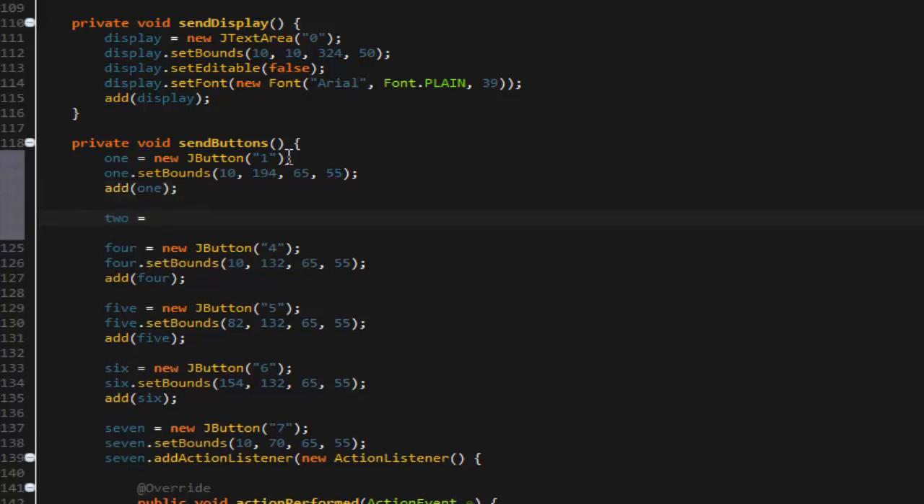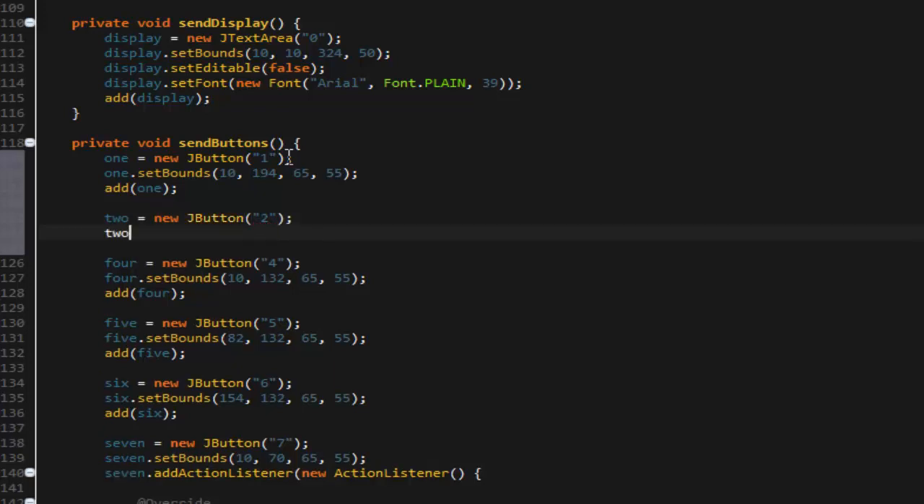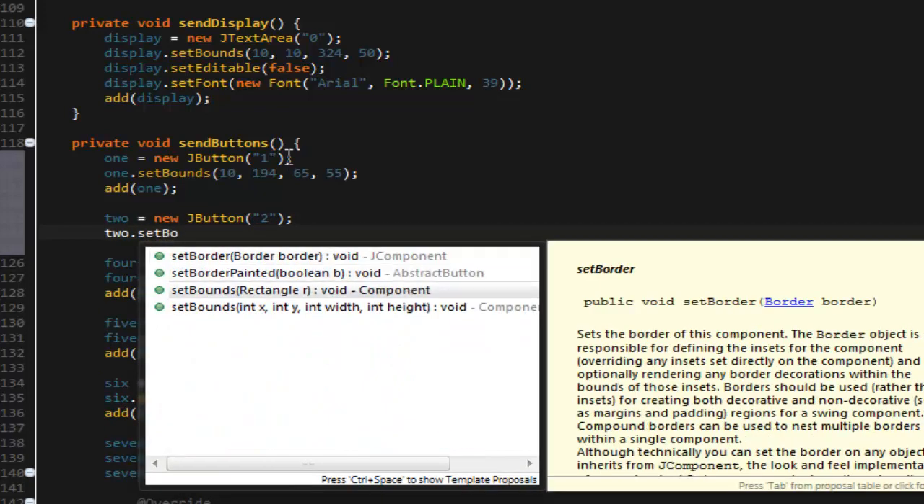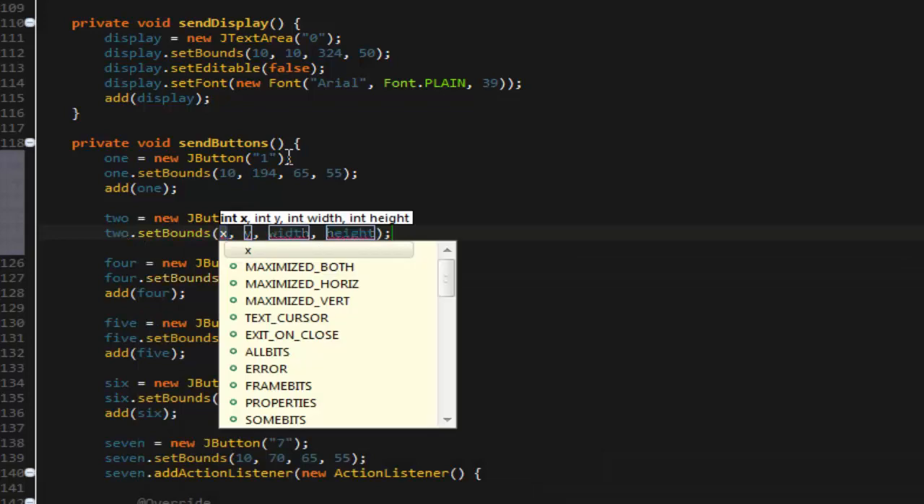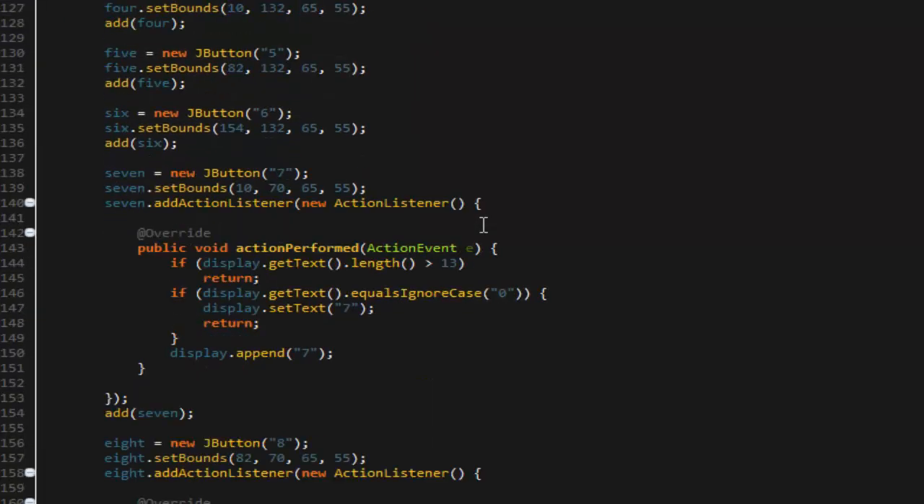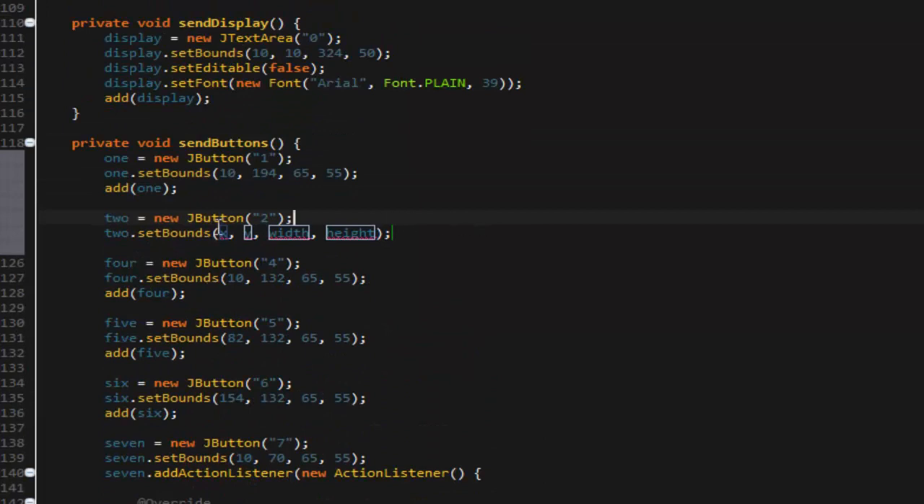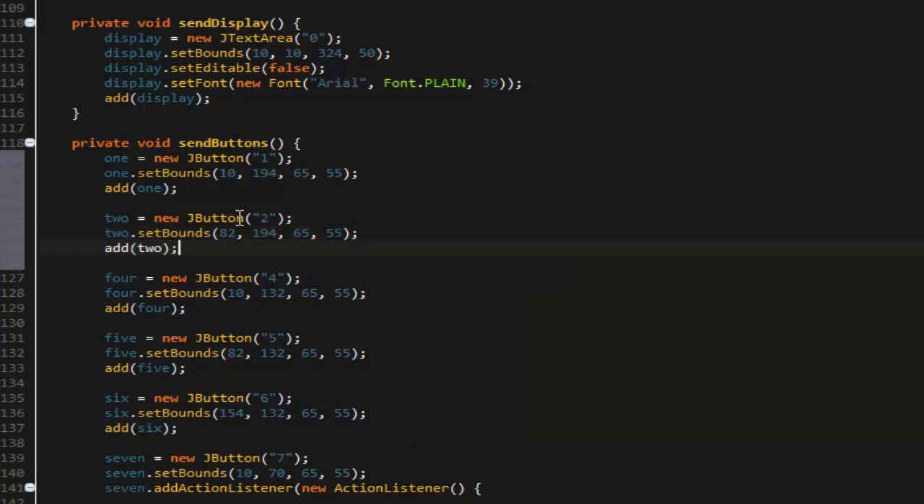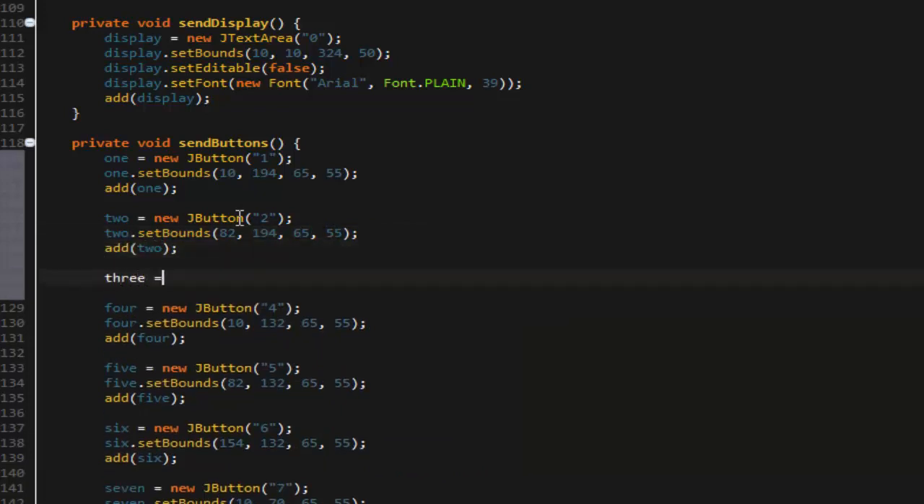2 is equal to new J button 2. Didn't mean for those. 2 dot set bounds, and it's going to be 82. 194 stays the same because it's on the same row. 65, and then 55 for the size of the button, so those will always stay the same. And then of course we have to do the 3.